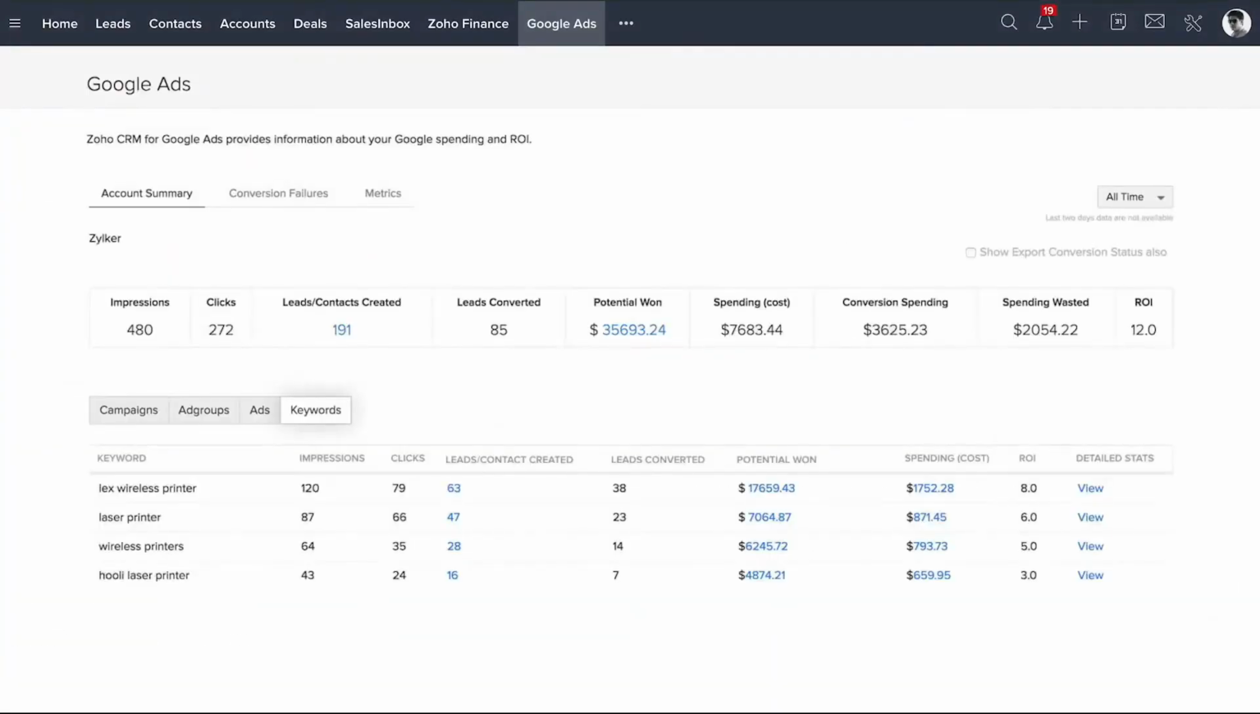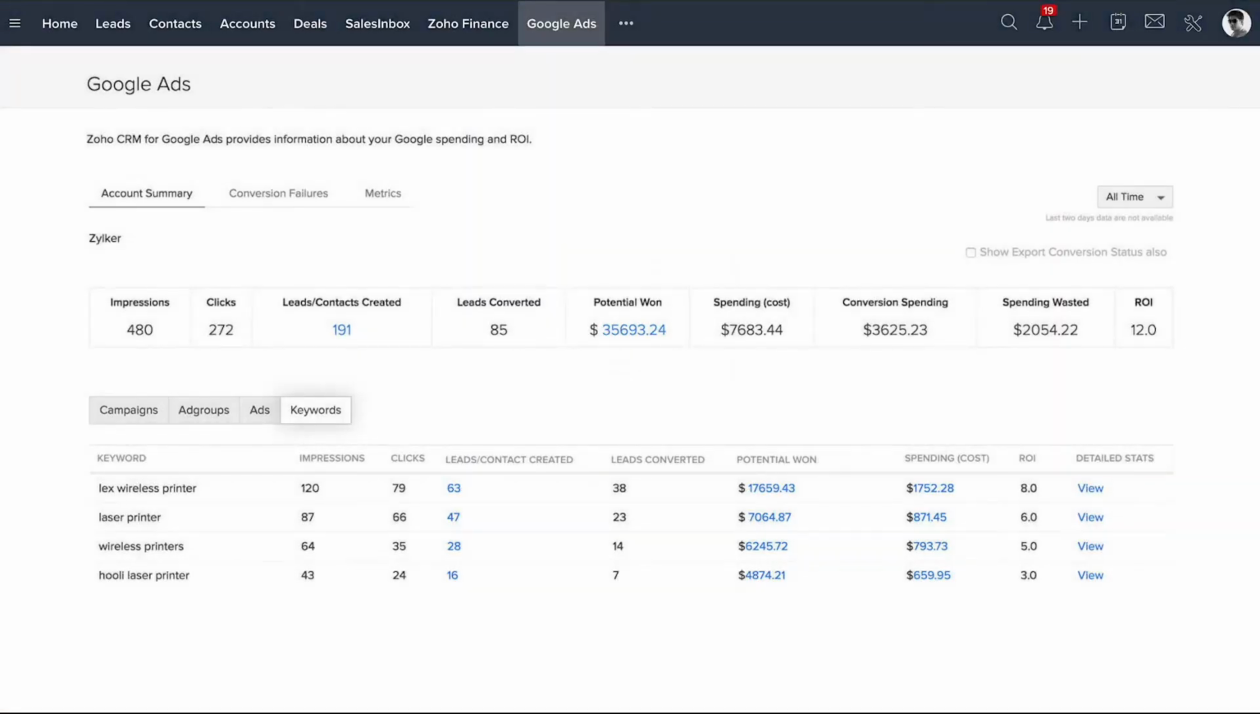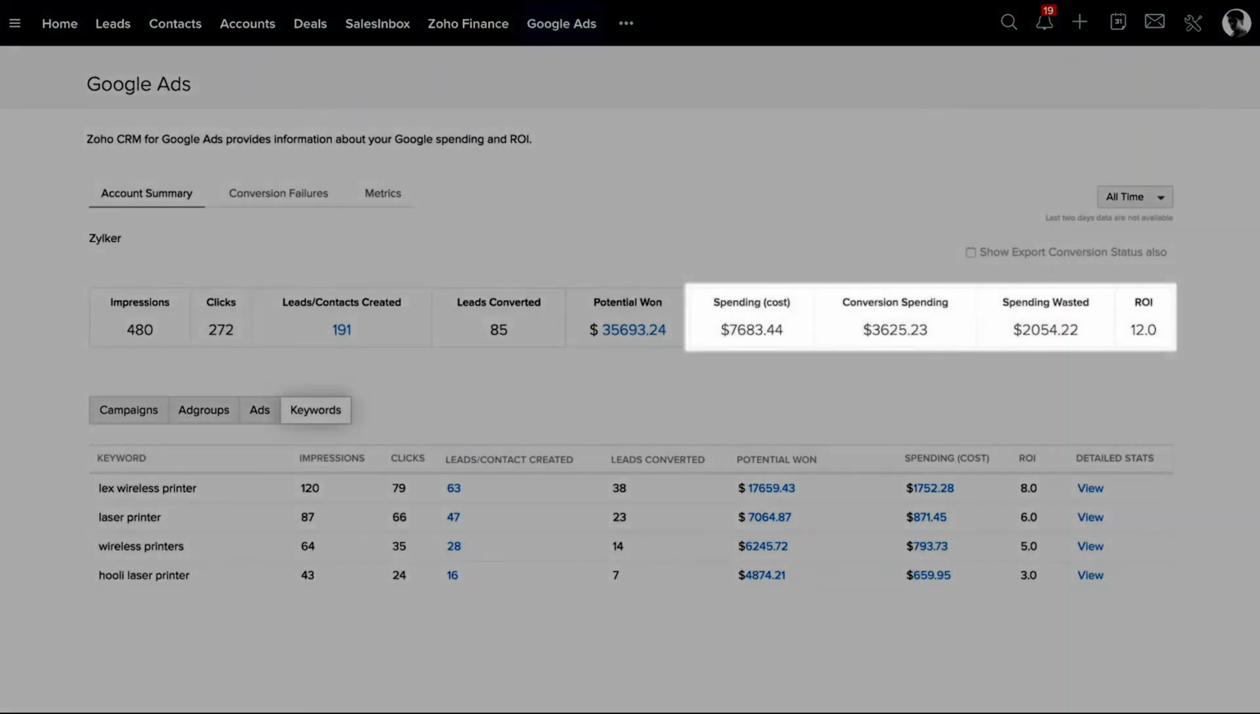In the Google Ads module, you can see things like how many leads were created from your AdWords campaigns, how many converted, and how much revenue you ended up generating. The ROI calculation is done automatically by pulling in spending data from Google Ads.